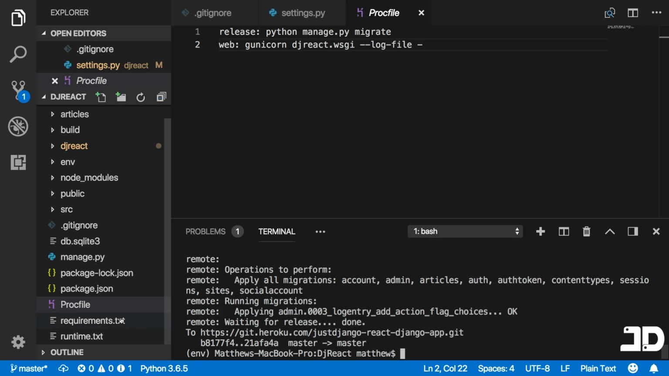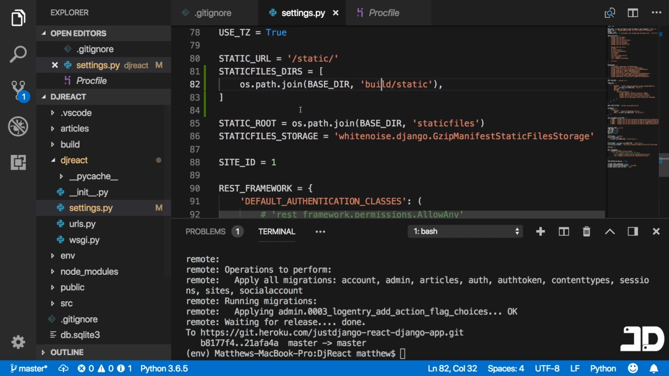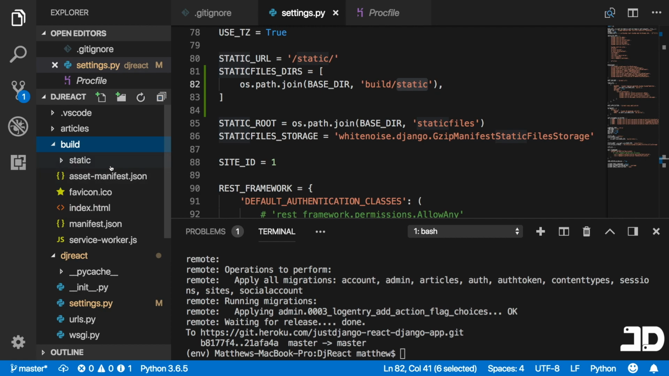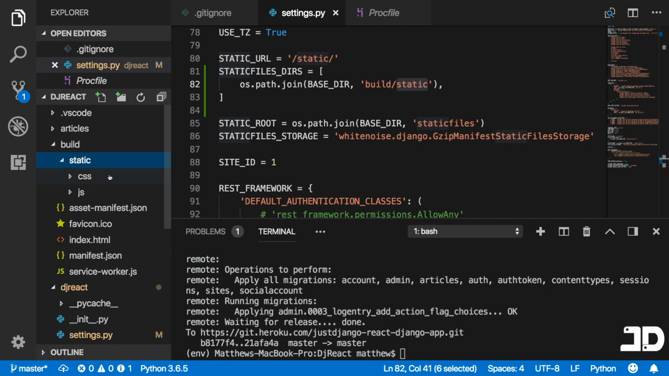Once you've got the Procfile renamed the correct way, what you need to do is go into your settings file and add the static files directory, which is stating the path in the build folder and the static folder inside there. So basically what that means is it's going to use those static files as the static files of the application, and that's very important.